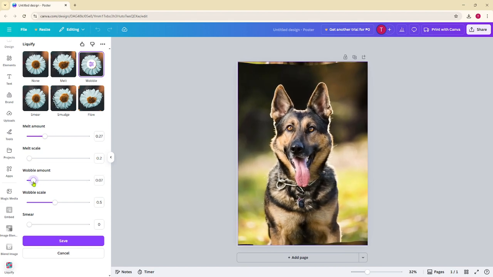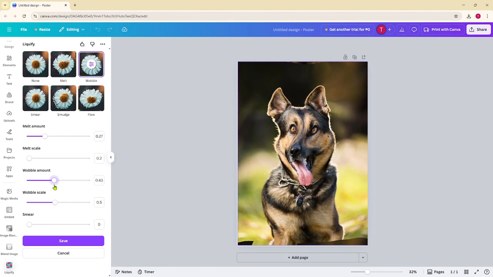And there you have it. With just a few clicks and some creative adjustments, you've successfully warped an image in Canva. This effect can be a game changer for your designs, adding an artistic flair that is both unique and eye-catching. So go ahead, explore, and let your creativity run wild.